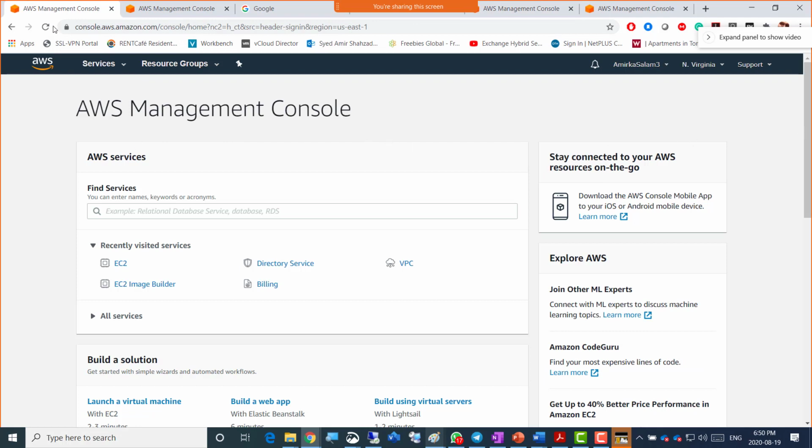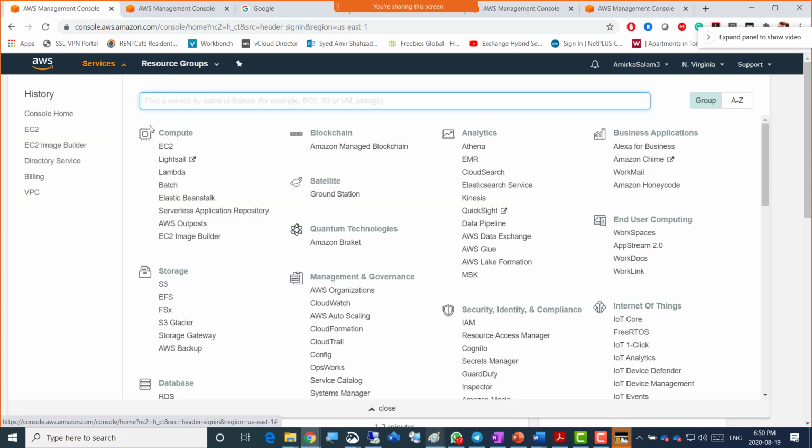Here, first I'm just going to go to services. One is North Virginia and the other one is California. Exactly, one North Virginia, one California, US West 1.